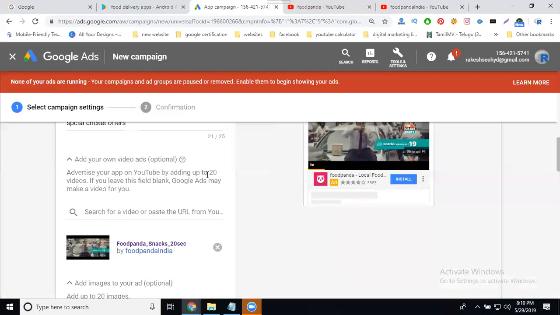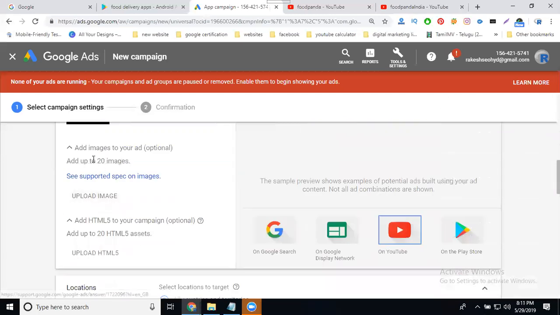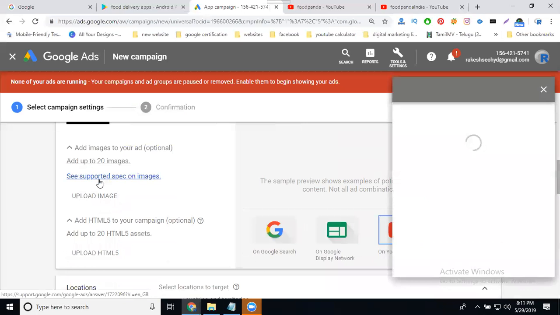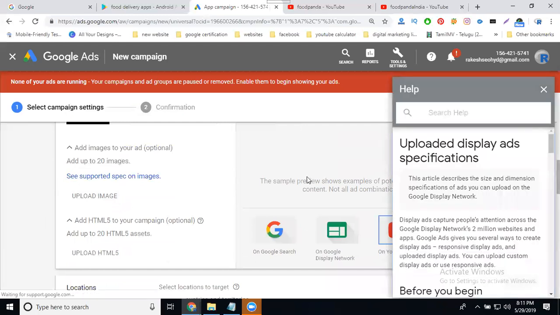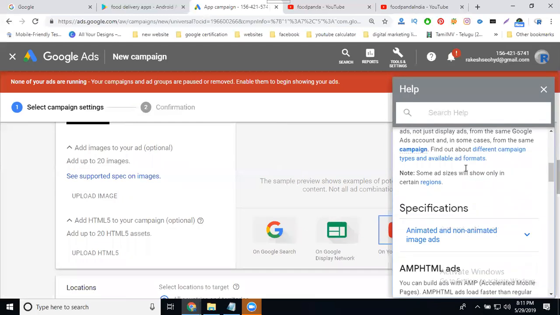As per your option, how many videos can we add in total? Up to 20 videos. Next, up to 20 images can be added. The specific supported size will be given in your option. This is all optional. You can add the image or not, it's your option. The particular sizes will be shown when you click this option, and you can see your ad sizes.